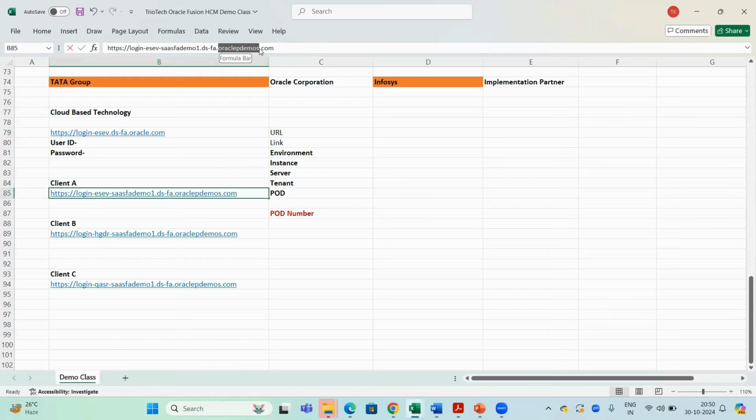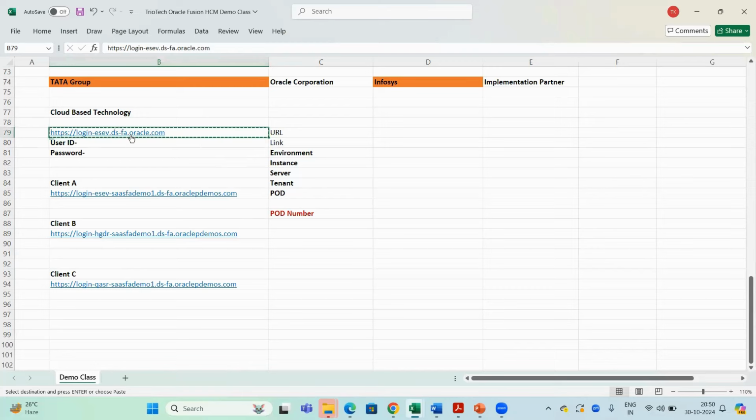For conducting the trainings, Oracle gives these things, right? Training environments you can expect like this. But in real time, when you are working, you will have the application like this. After the 4 character pod number, you will have some code again, something like DSFA. That designates, team, which data center this application is hosted in.